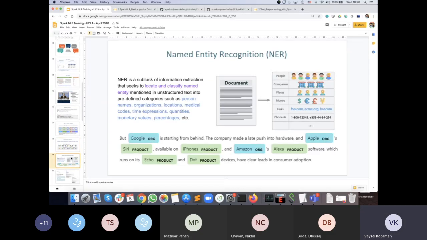And NER. This is the last slide before we start coding. NER is the subtask of information extraction that tries to locate and classify named entities. What are named entities? You define that. But in the NLP domain, we have several benchmark datasets and several deployed NER models. Most of them extract people, companies, places, money. For example, "Google is starting from branch," so Google is an organization, so it's detected by NER as an ORG.